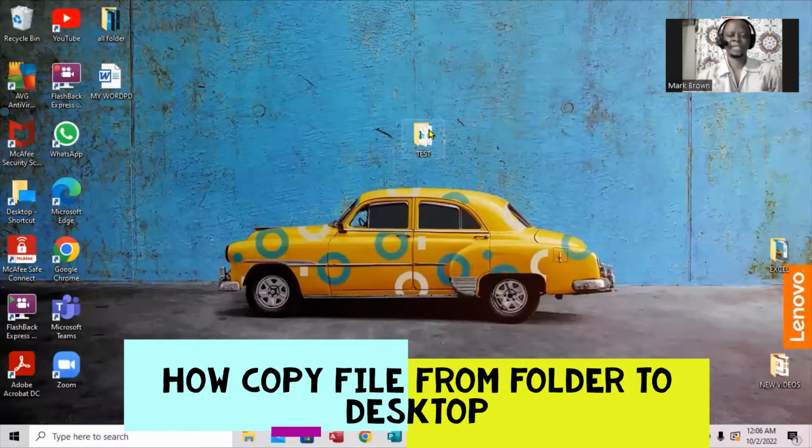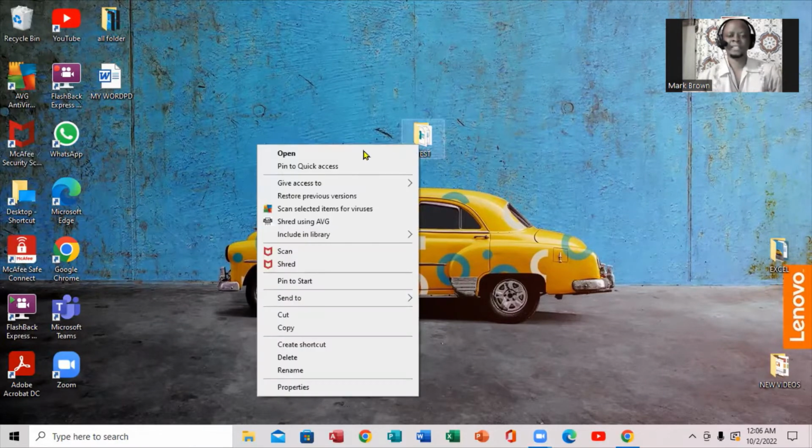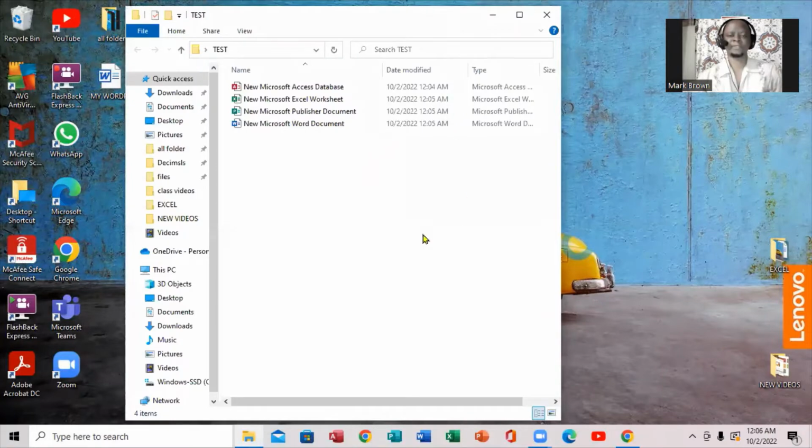We're going to be looking at how we can copy a file right from this folder here. In order for us to do that, I have to put the cursor on it, right click, click on open, and there you go, right? So we're going to copy, right?